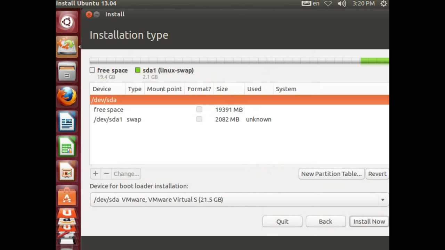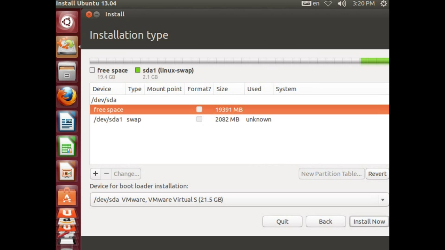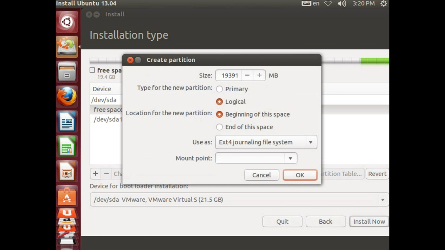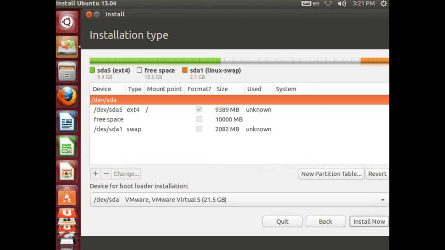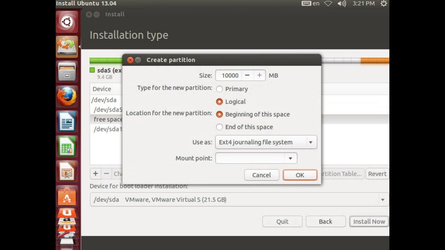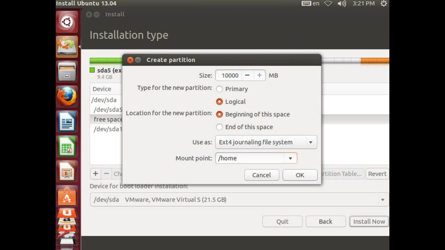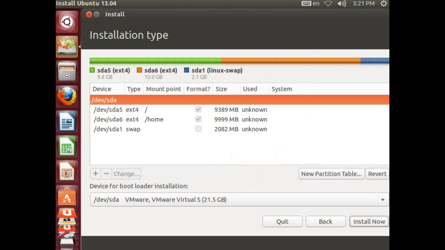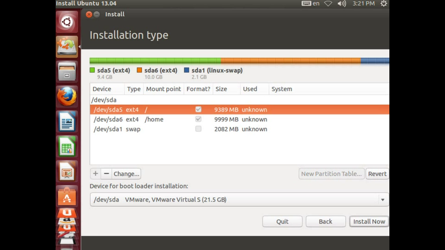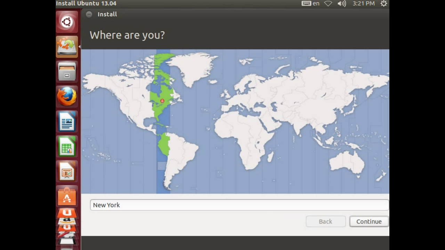So okay, let me create root first. I'll create 10 GB of root. The file system would be ext4, and home would be pretty much the same. If you're going to install a lot of packages, make sure that your root is big enough, and if you're going to store a lot of videos, pictures, music or documents, make sure that your home is pretty big, because all the packages are stored in root while the user files are stored in home.